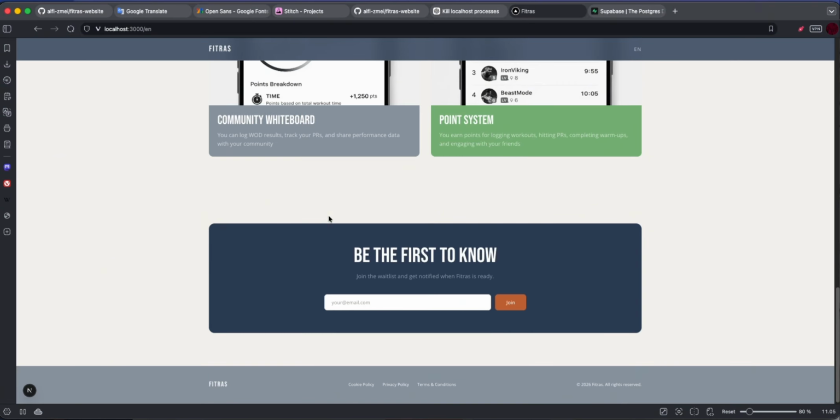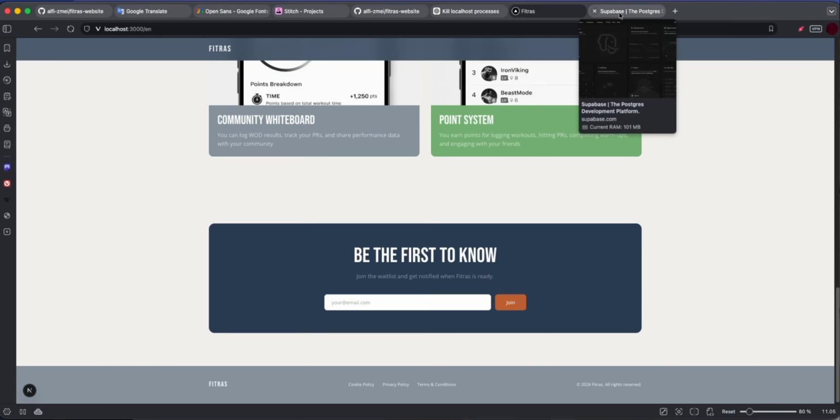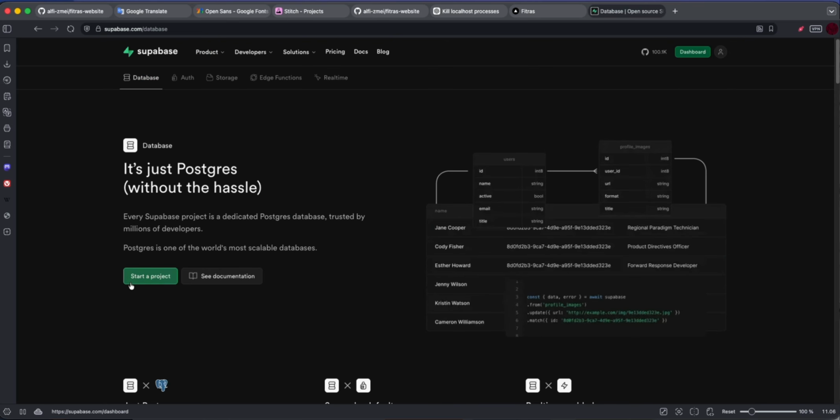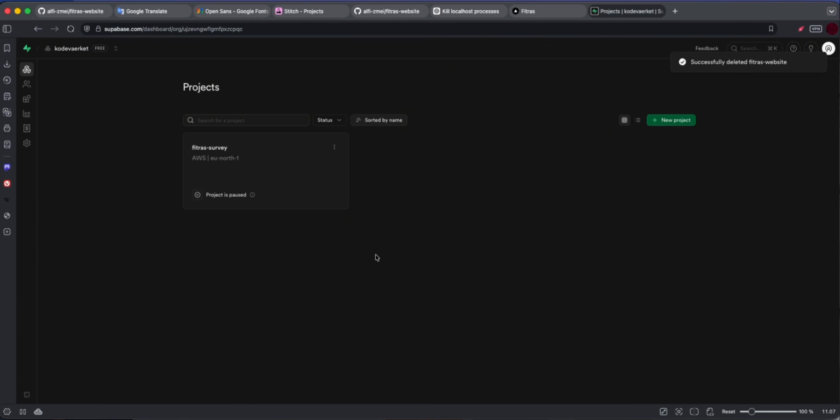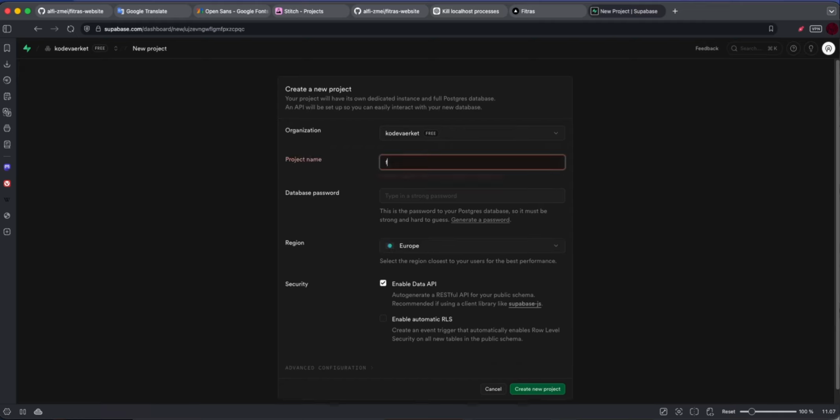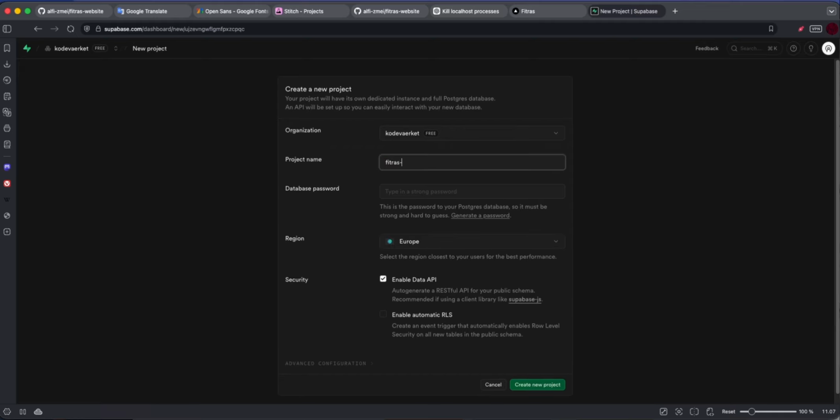So now we need to connect your database with your project. So I'm gonna go and I'm gonna say product and as a database, and I'm gonna say start a project. Let's just go through this together. So I'm gonna call a new project. It's going to be called Fitras website backend. We're gonna have a password.